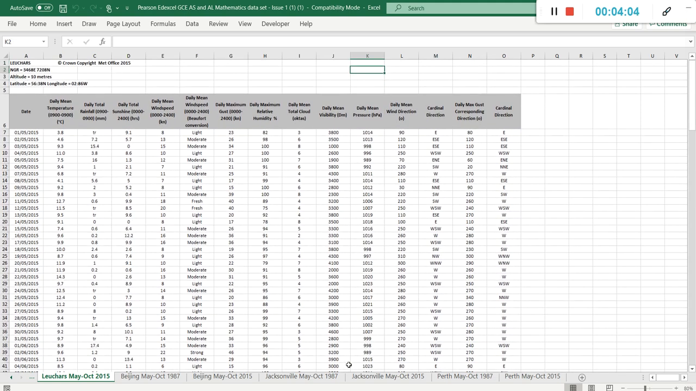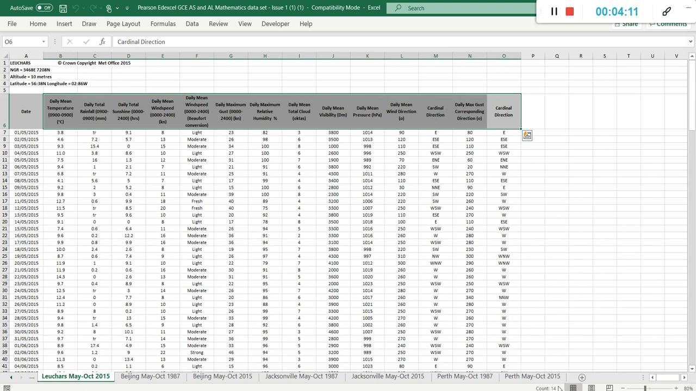If you go up to the top, you can see just how many different things have been recorded for each day. At the bottom here it says count 14. So we know there are 14 columns there. There are 14 different pieces of data that have been collected for each day.